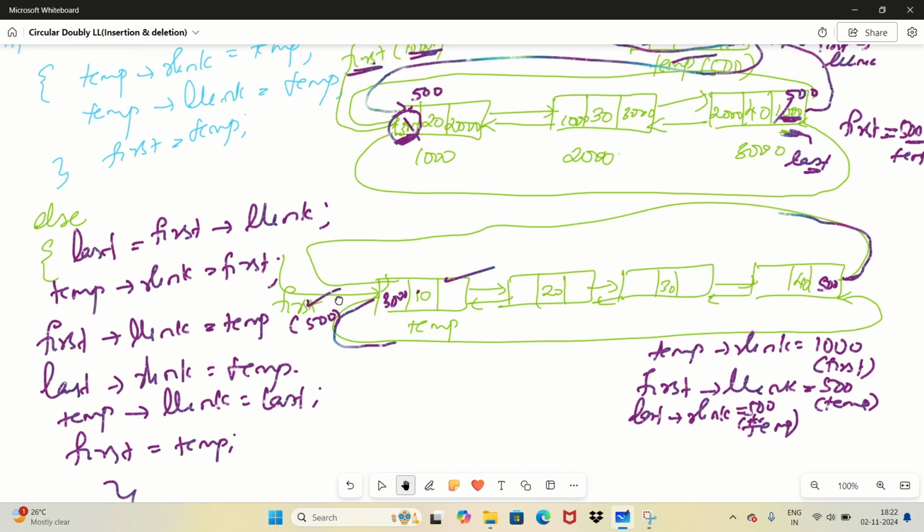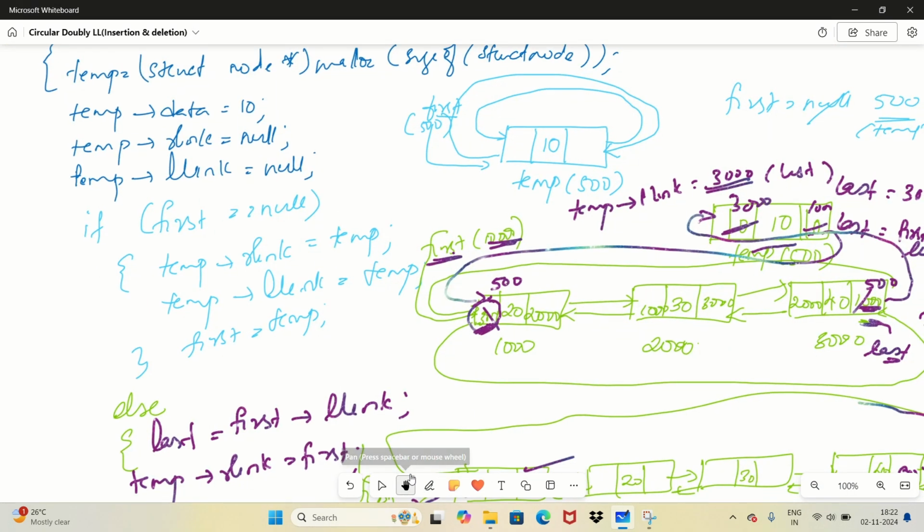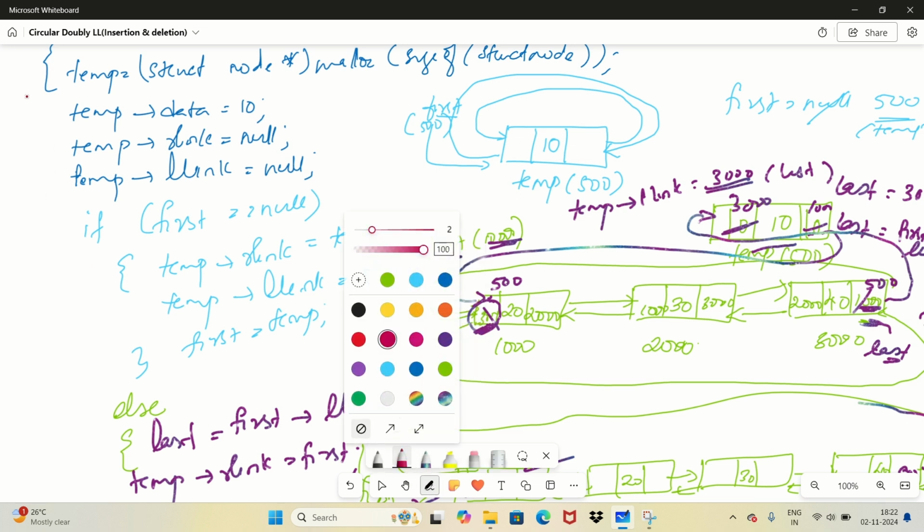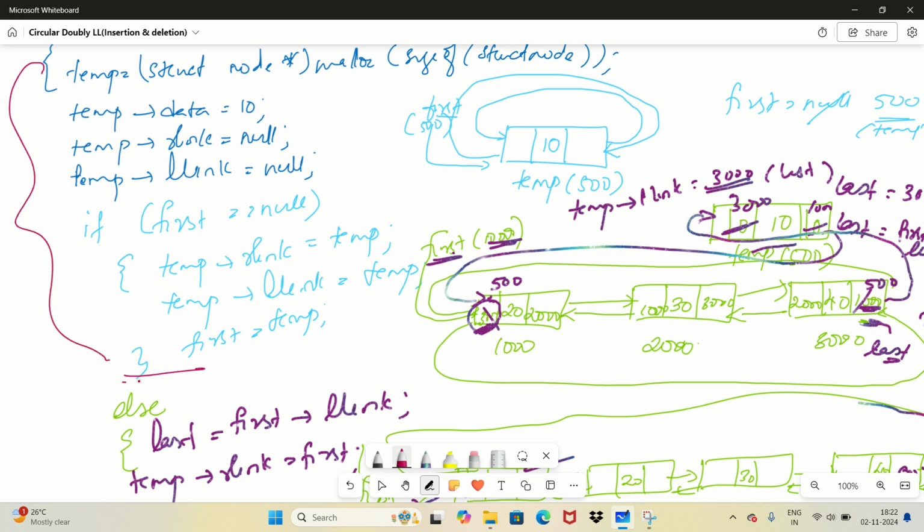So when we are going to insert at the end of the doubly linked list, the code till this much will always be the same, so I'm not going to repeat that. I'm just going to put the else part, that is for inserting at the end of the doubly linked list. So let's see that.